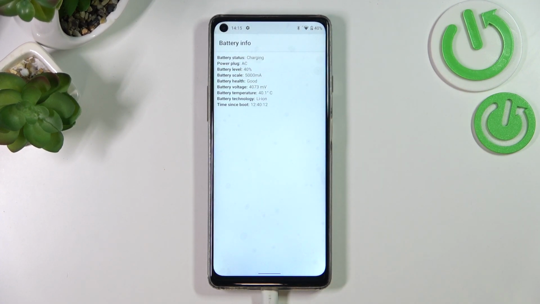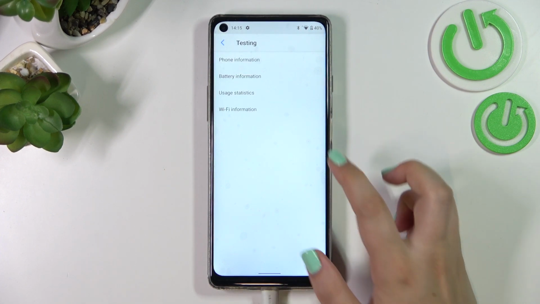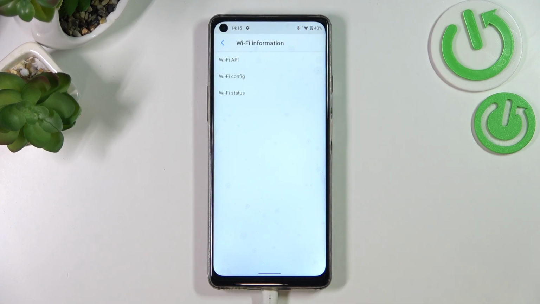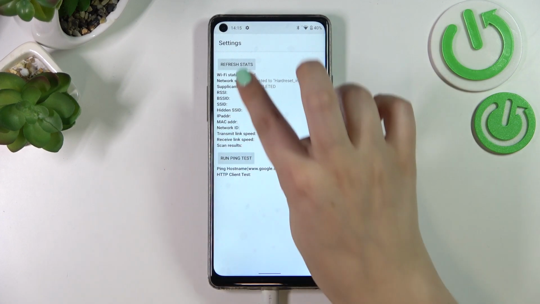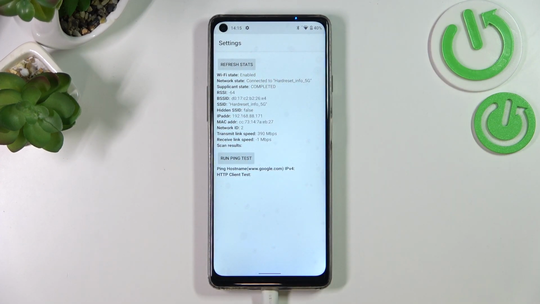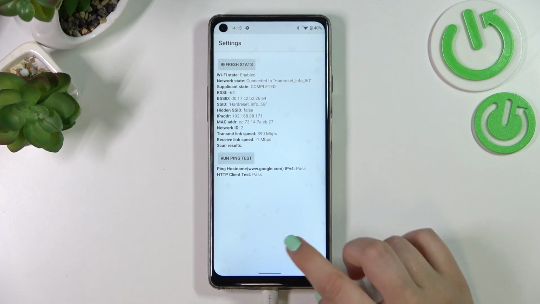And as you can see here, we've got some technical info about the battery, so we can check the level, the scale, the health, also the voltage, even the temperature of that. So, and that's quite cool. And here we've got the Wi-Fi info, so we can check the API configuration and the status. Let's, for example, enter the status, refresh the stats, and here we've got the info, just like the network state, SSID, or network ID. We can, of course, run ping tests here also.